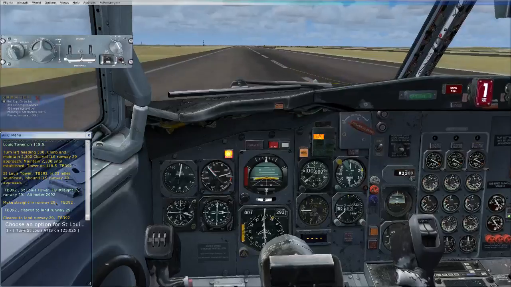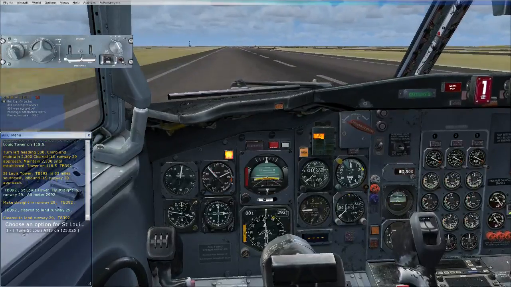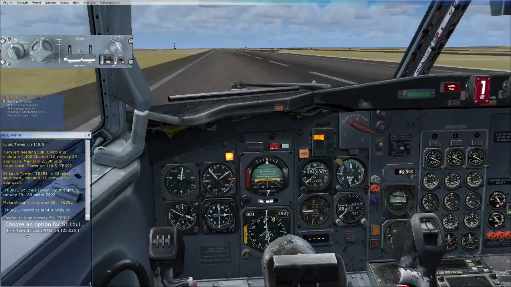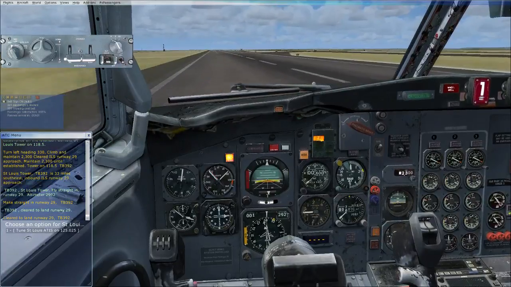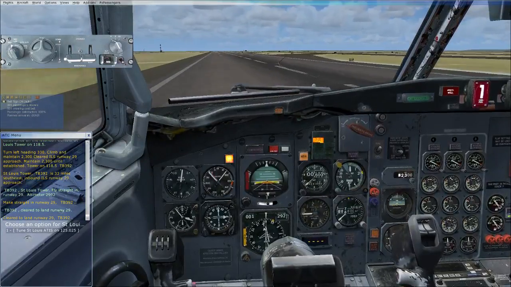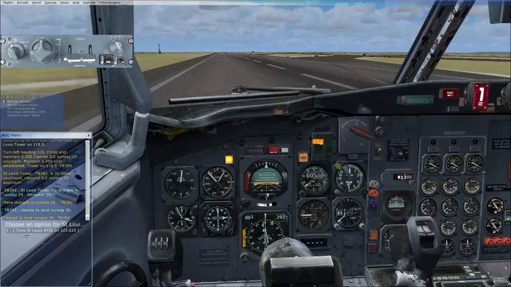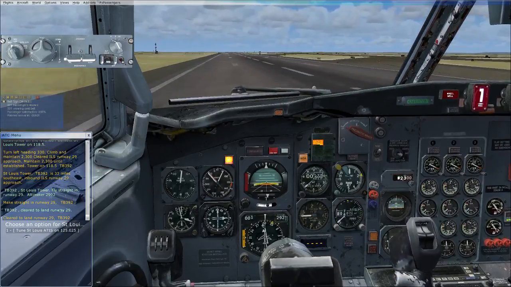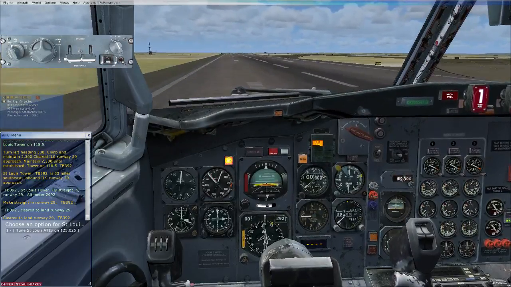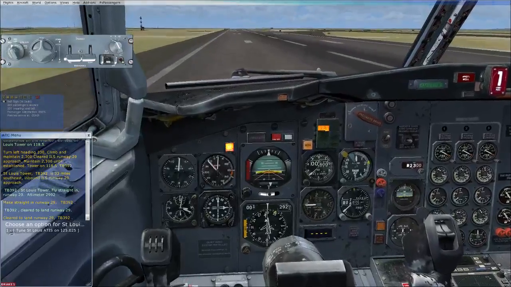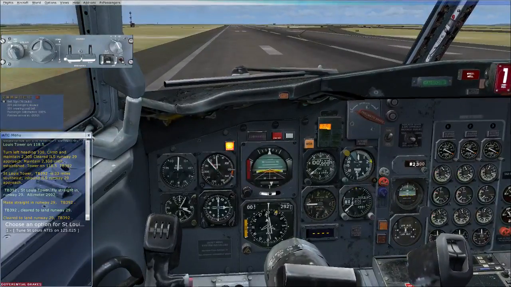Reverse thrust available. Reverse thrusters engaged. Again, I can't get it. So that'll be my homework for tonight, will be to get the thrust reversers to work again. 80 knots. 60 knots.